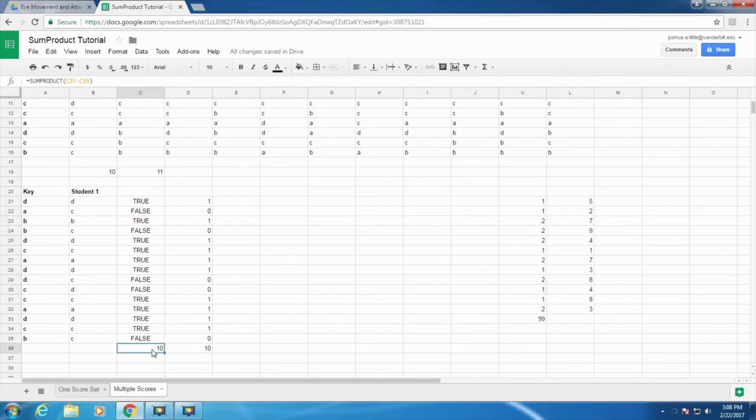But what are we doing down here? Here we only have one array. What happens when you only use one array in the sum product function is that instead of multiplying it by another array, it simply multiplies it by 1. And remember, when you multiply trues and falses by 1, you end up with 1s and zeros, and then it takes the sum of that, which in this case is 10.